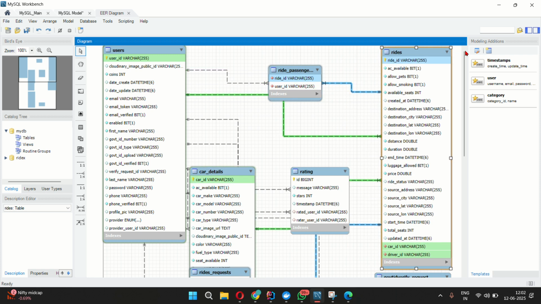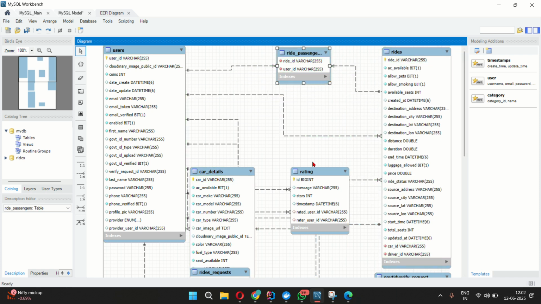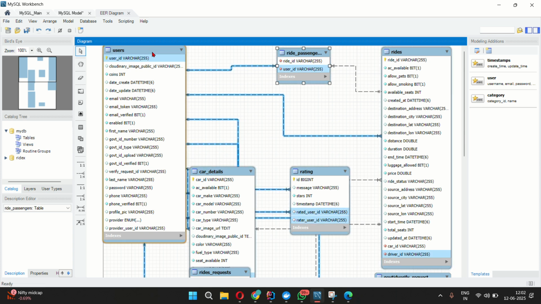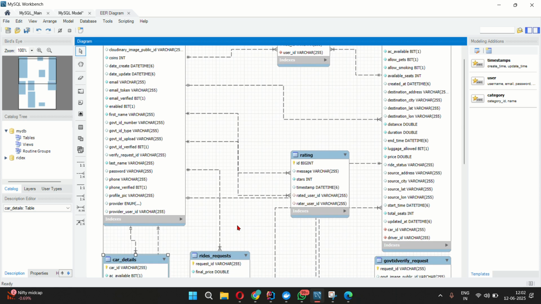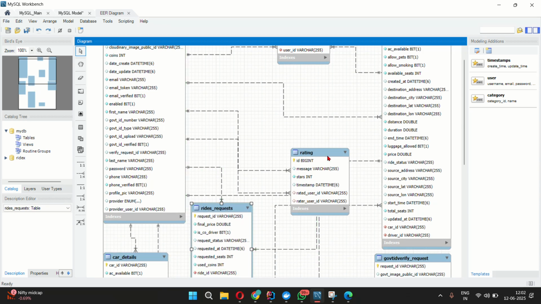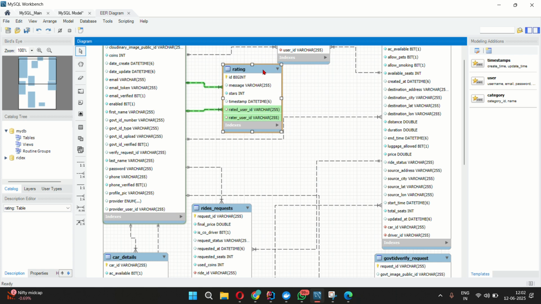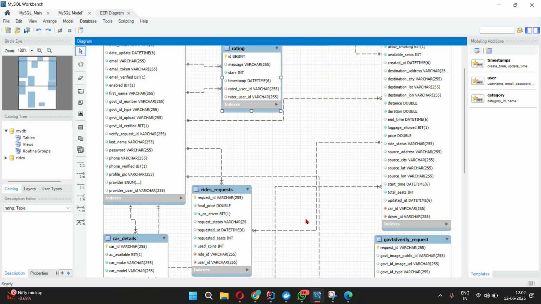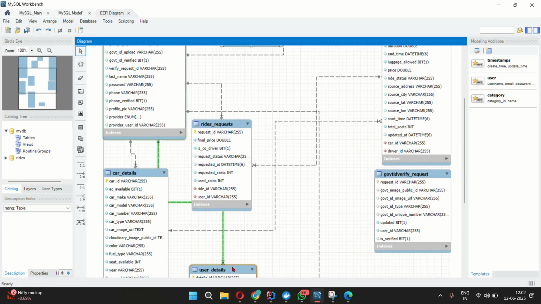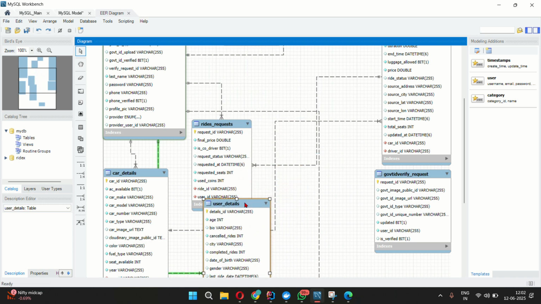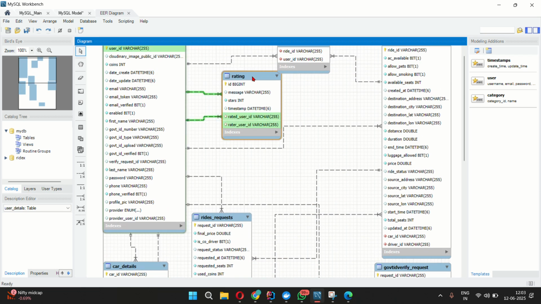Our first table is the user table, and the table name is user. Here our primary key is user ID, which stores personal information about all users like name, email, phone, government ID details, including profile pictures, account verification, etc. Here the provider user ID is related to the driver, linked to the car details. Our second is the rating system. The table is rating. Our primary key is ID, and our foreign keys are rated user ID and rater user ID. So basically, in the rating system, we store feedback like message, star, and timestamp given by one user to another.